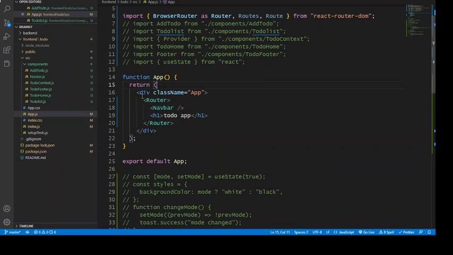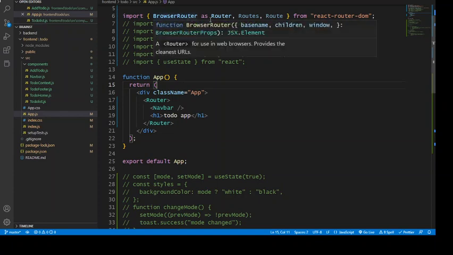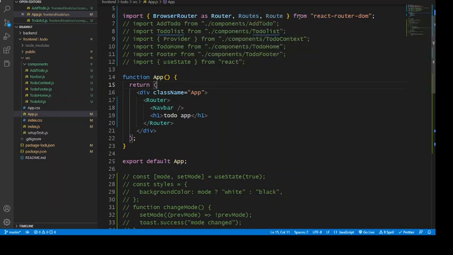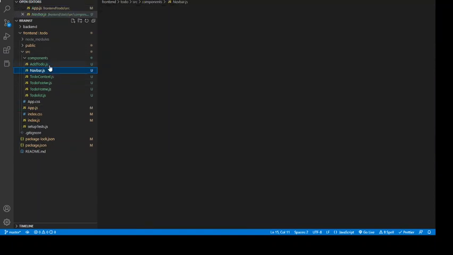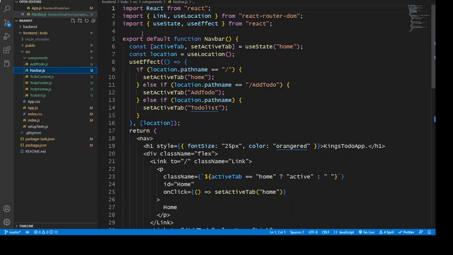Right now I've imported BrowserRouter and Route from React Router DOM. I have my app component where I'm returning JSX, which is just a div, and I have the router that is wrapping the navbar. Now I have the navbar prepared. I don't want to take us through the stress of creating the navbar. My navbar is ready from the previous project. So this is my navbar.